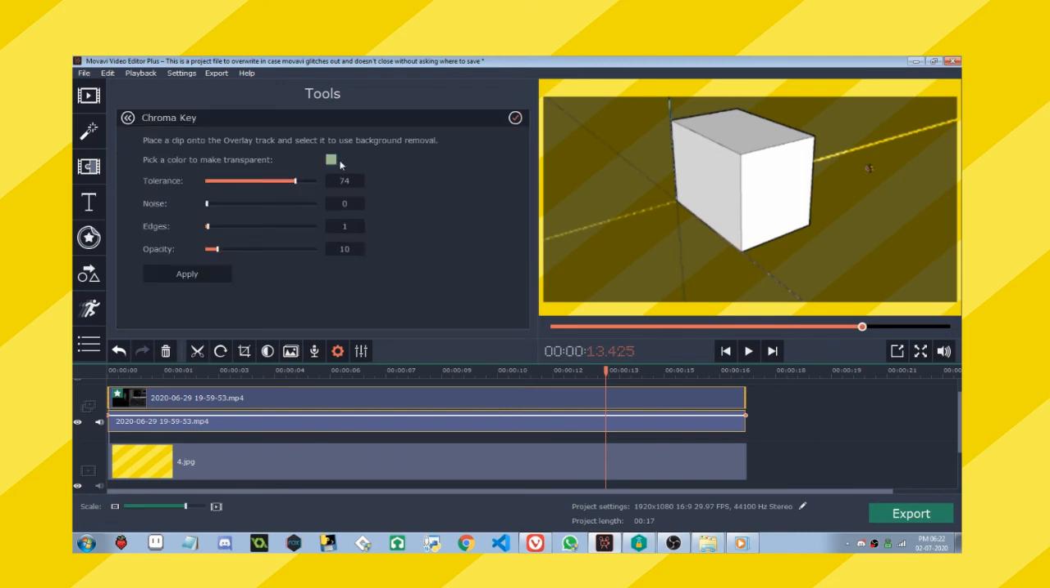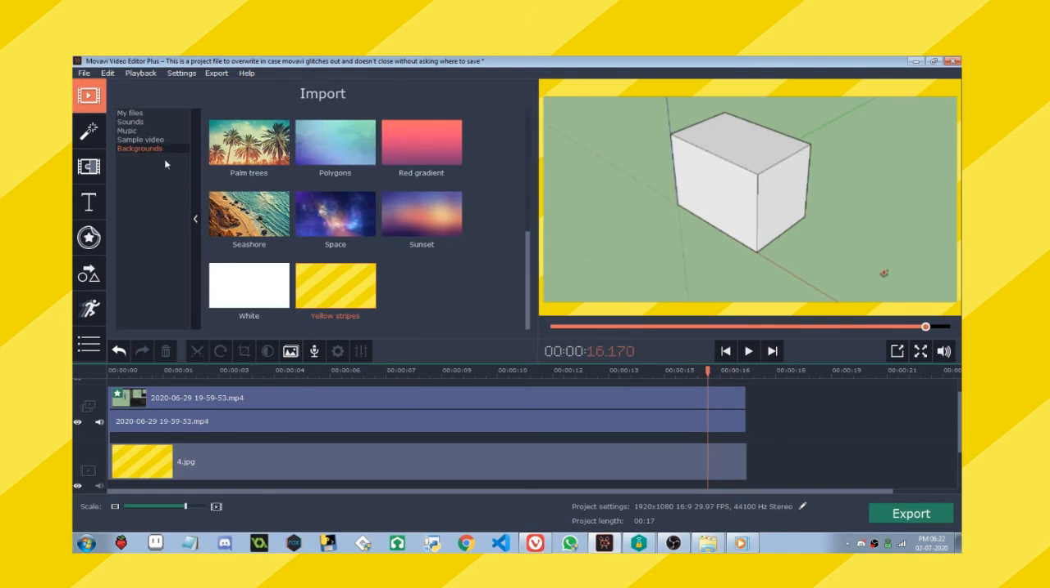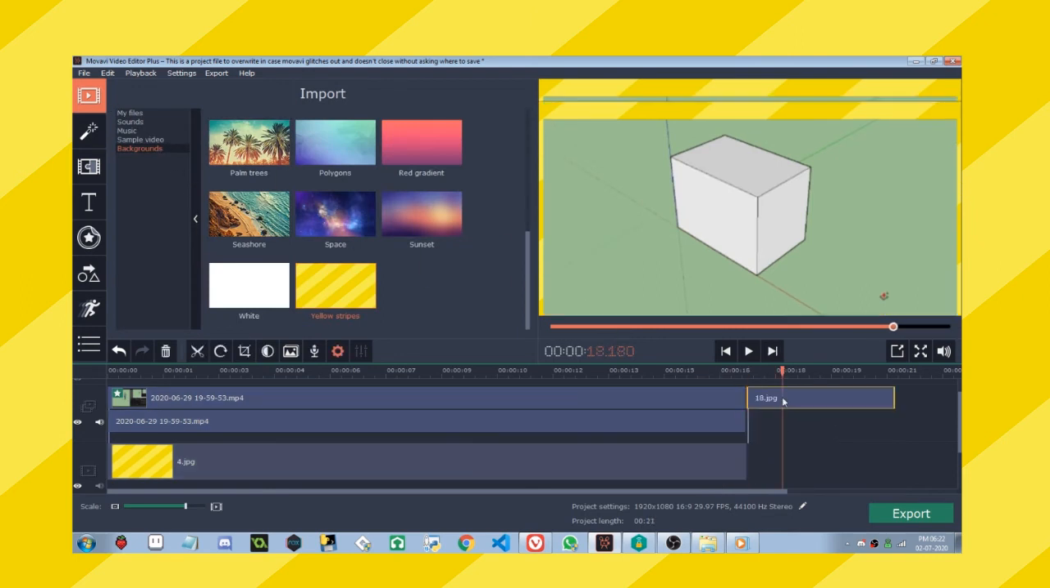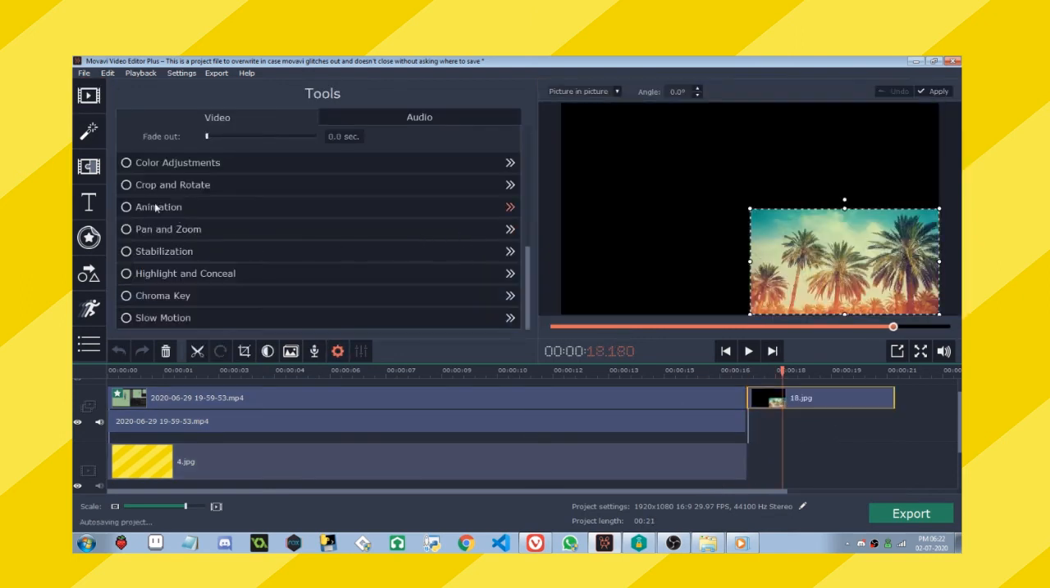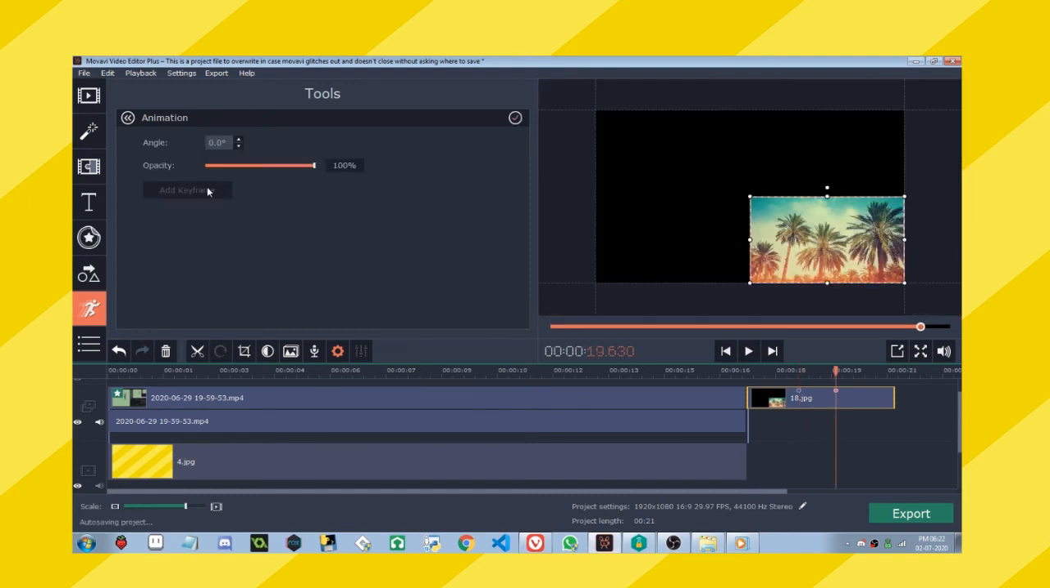So first of all, just import your image from wherever you want, and once you have it imported, just go to settings, and there you'll find an option called animation. Now you can also just mess around with it a little bit and figure everything out yourself, but I'm just going to explain how it works anyway. So first of all, in here we have an option to add animation.